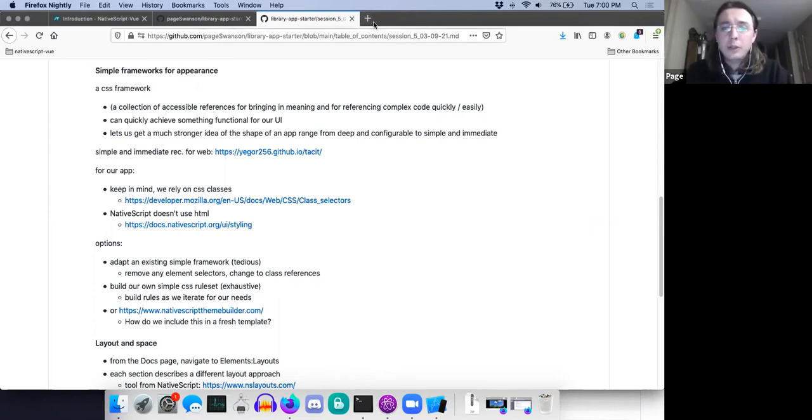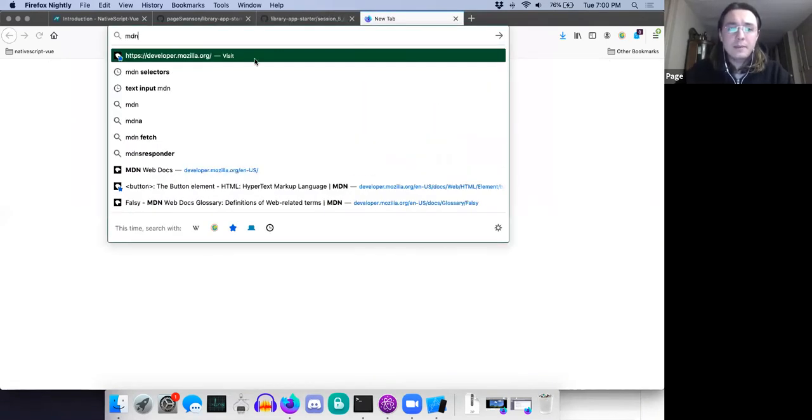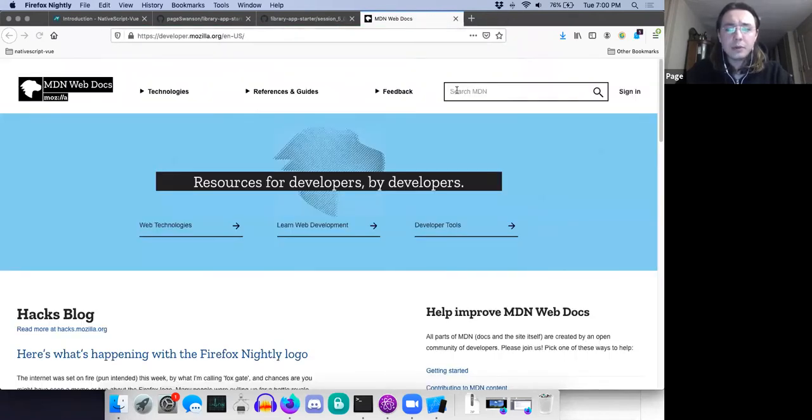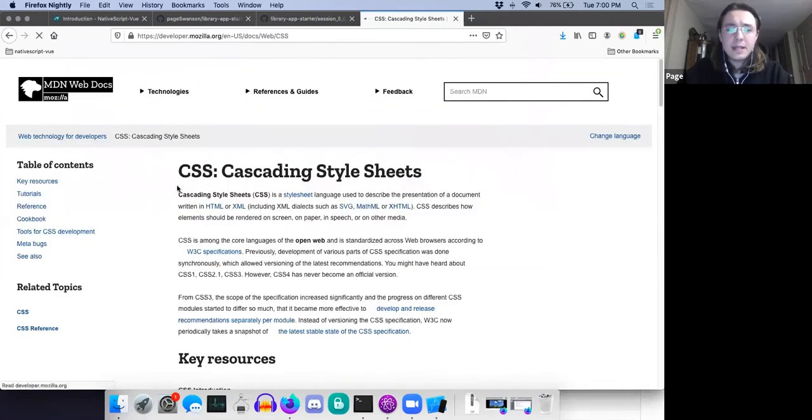A really good document on this, again, I'll recommend MDN. If we go here, you'll see I have it bookmarked in general. If you go here and click technologies, this CSS page is, first of all, a really good explanation of what CSS is.